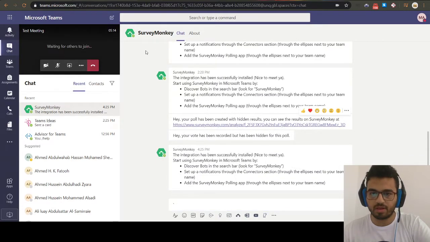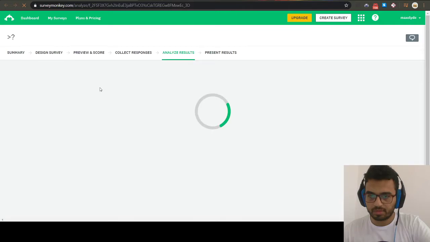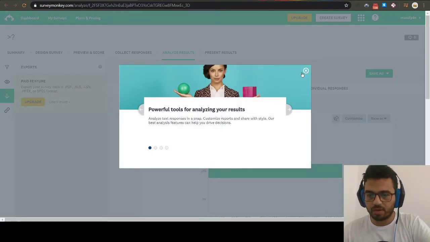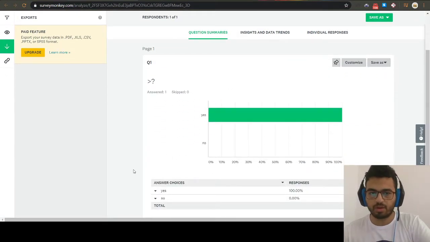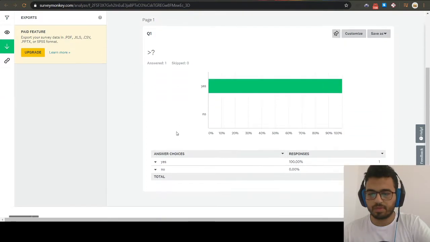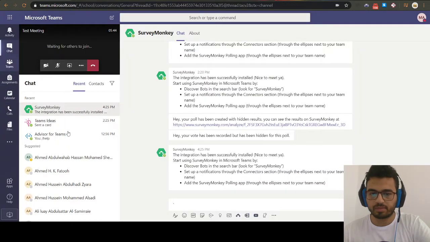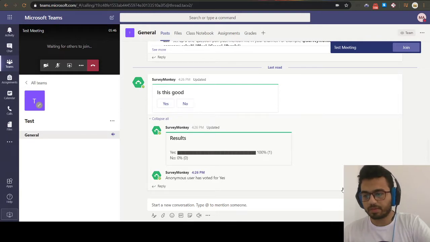After the survey is done, this is a survey I had created before just to test it out. This is how it looks. If I made the results hidden, this is how it'll look. It will open on SurveyMonkey's own website. And from here you can export it, or it says here export in PDF, Microsoft Excel stuff, PowerPoint, or SPSS. So this is how it looks if the results are hidden. Right, back to the meeting now.